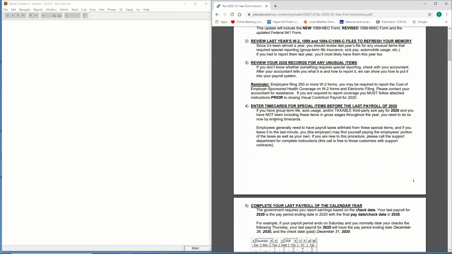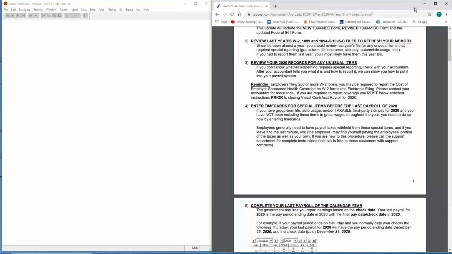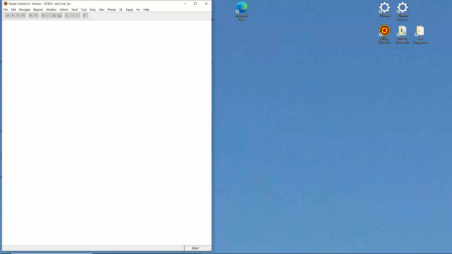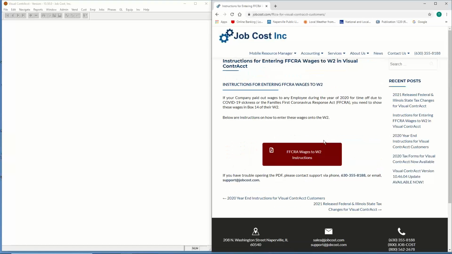So those instructions I just showed you would show you how to enter the time cards for your special items, and it has to be done before the last payroll of the year. Another thing that got added to the special instructions this year was the instructions for adding the FFCRA wages for the W-2.